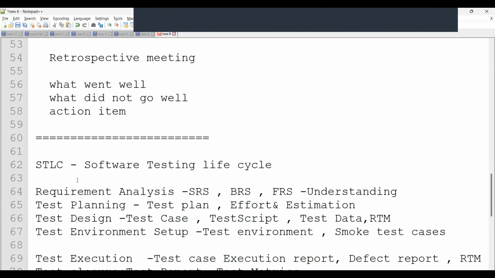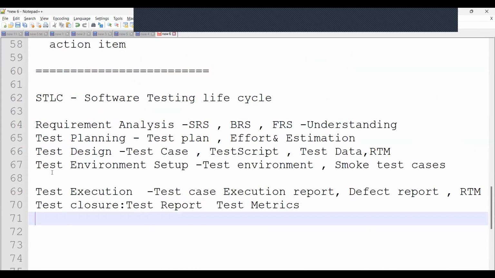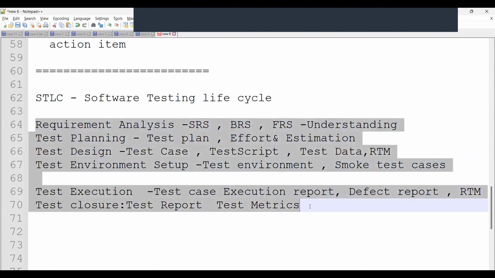This is your STLC. STLC has different phases, and we are going to be involved in all the phases. Only the test environment setup will be handled by the lead or the IT team, if anything is required. So now everything is clear. This is your STLC, the software testing life cycle.